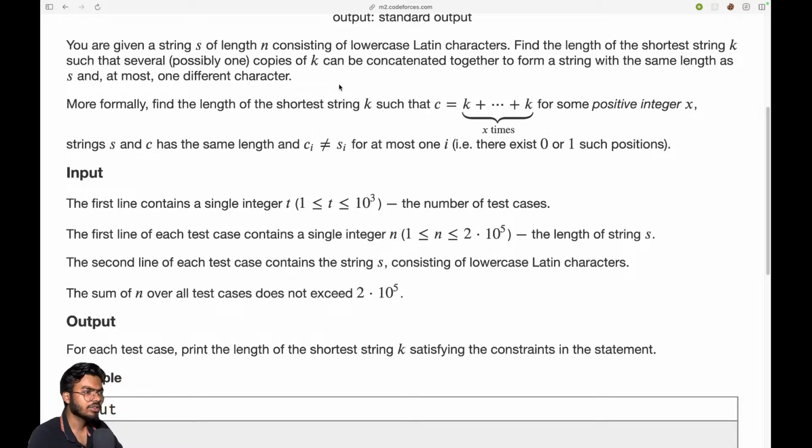Formally, find the length of the shortest string k such that c is equal to this for some positive integer x times string s, and c has the same length as c, for the same length, differing for at most one.